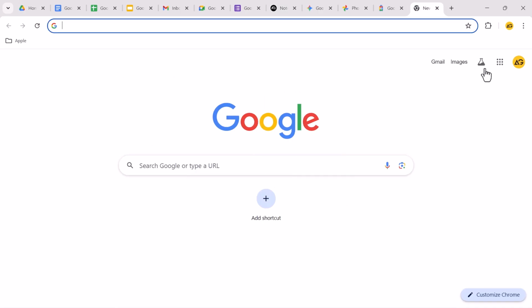That's how you can quickly switch, move, and jump between tabs in Google Chrome using keyboard shortcuts.